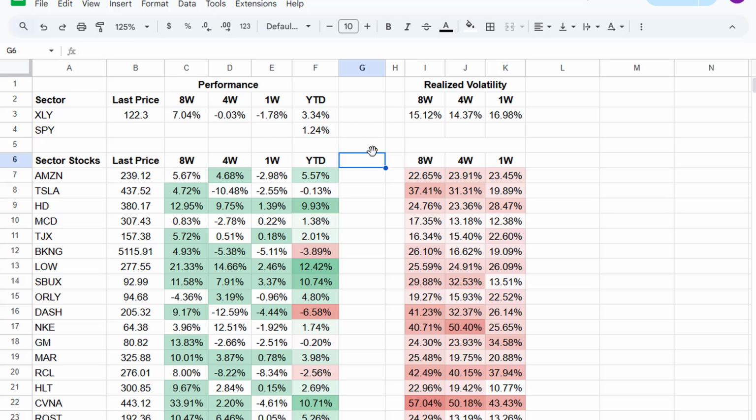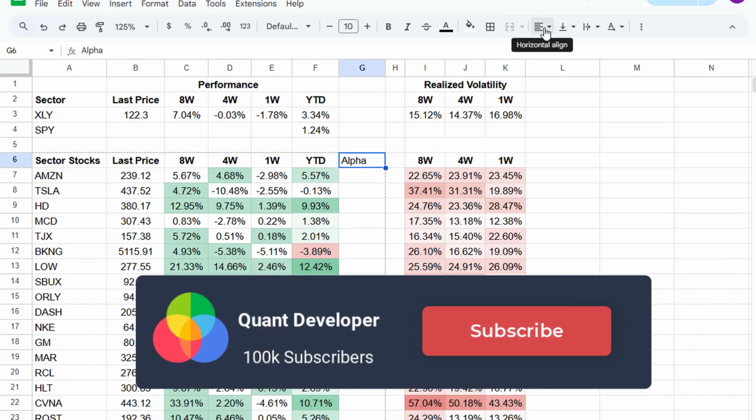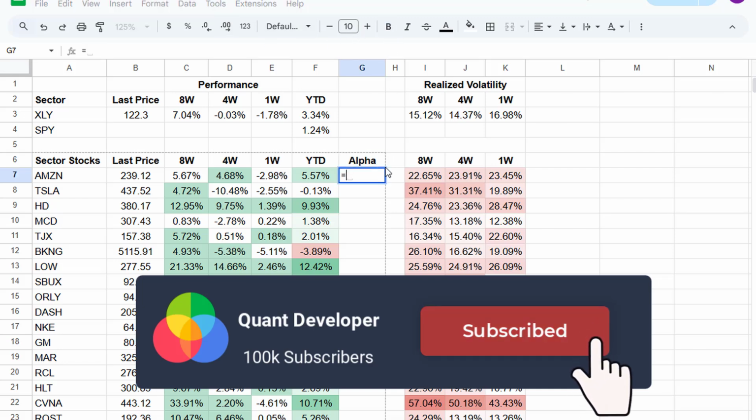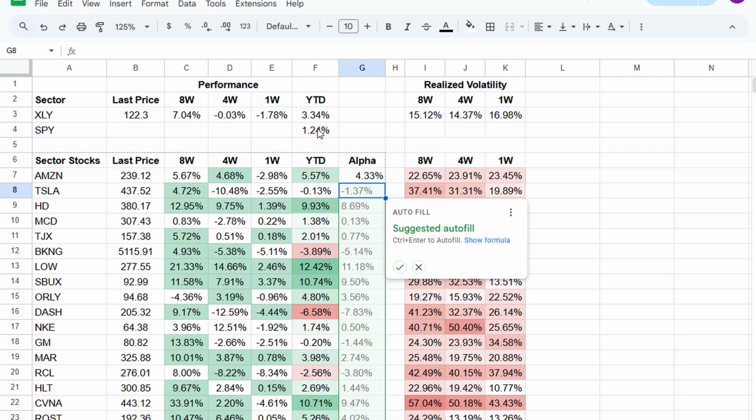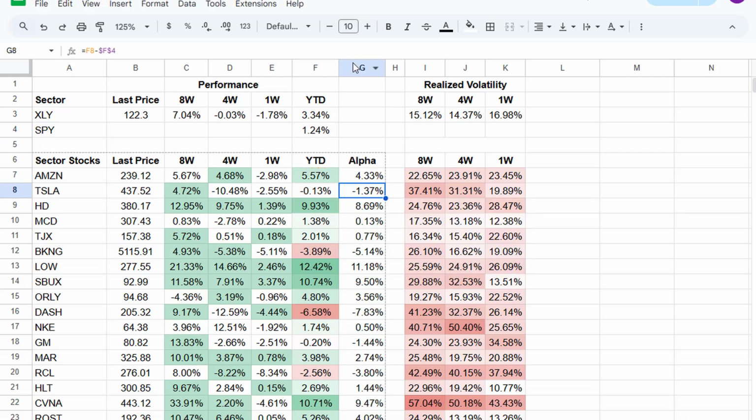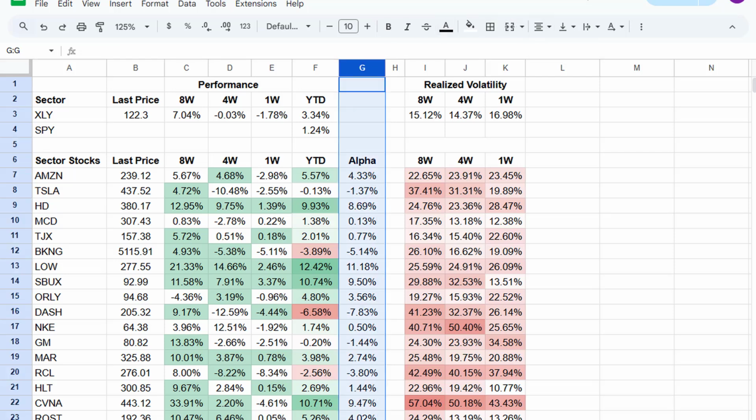And so what you can do now is define an alpha and calculate the difference between this and the SPY. So if the result is negative, you're underperforming the index. This is how you stop being a hope trader and start being a quantitative trader.